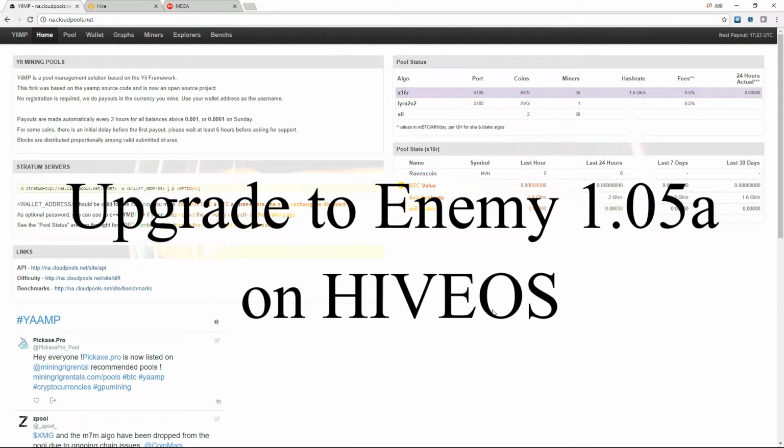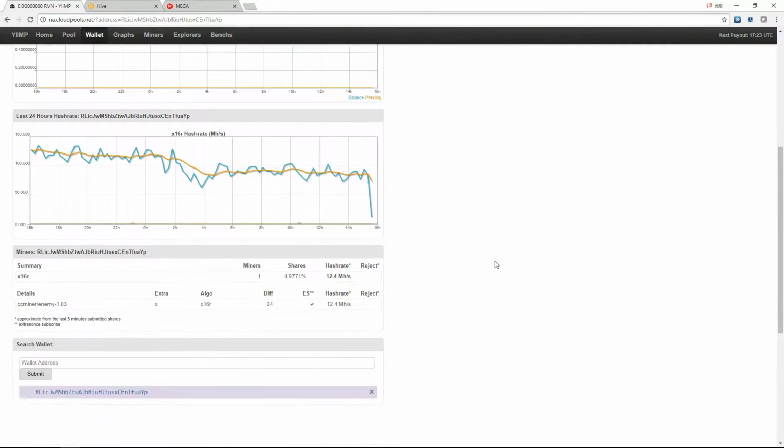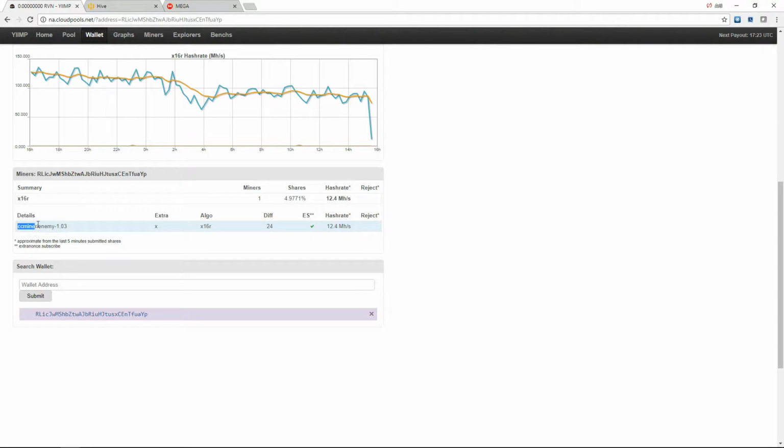Okay, so this is going to be a quick tutorial on how to update Enemy miner on HiveOS. As you can see here, I'm currently mining Raven on cloudpools.net. The website is na.cloudpools.net. So if I go to my wallet, you can see here that I'm currently running 1.03.